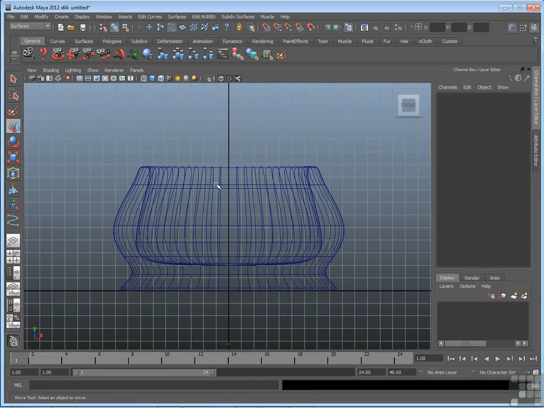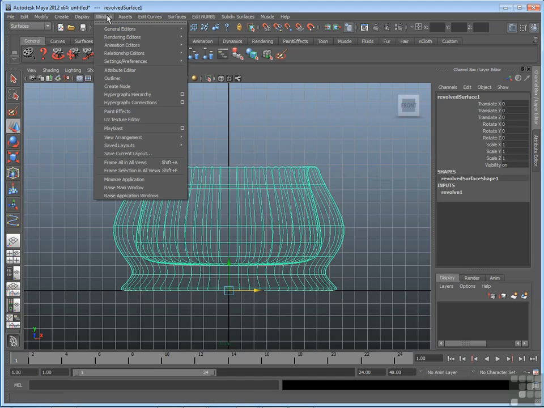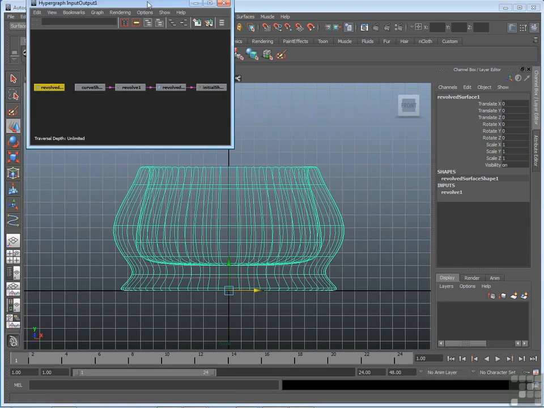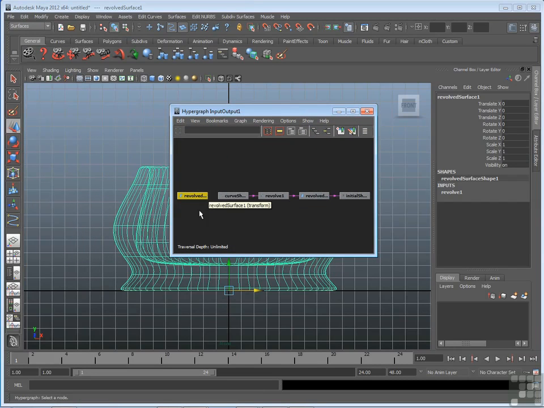I'm going to select the bowl once again as an object. Go to the Window menu. Go down to Hypergraph Connections. Now, before we've talked about hierarchy, and now we're going to use connections, hypergraph connections. Pull the hypergraph window down. And since the bowl was selected, it's going to frame up on that bowl.